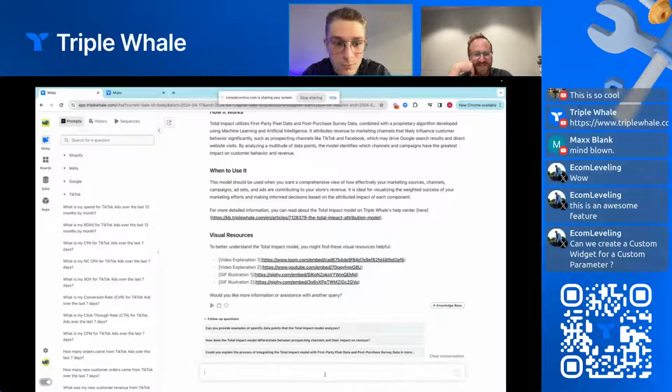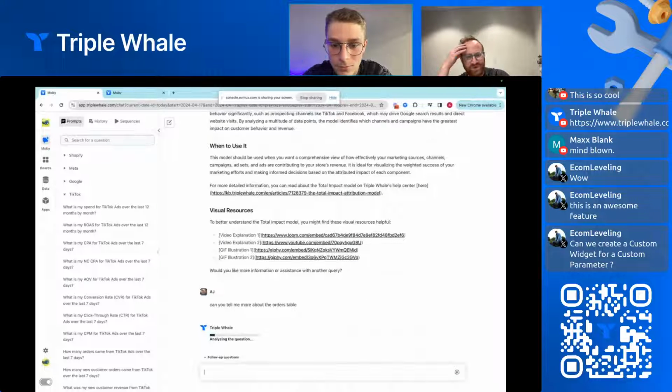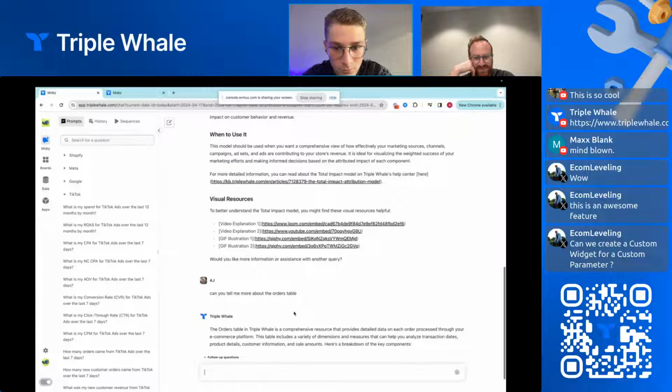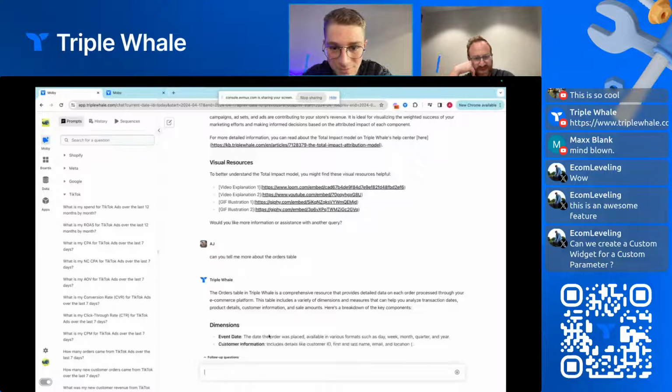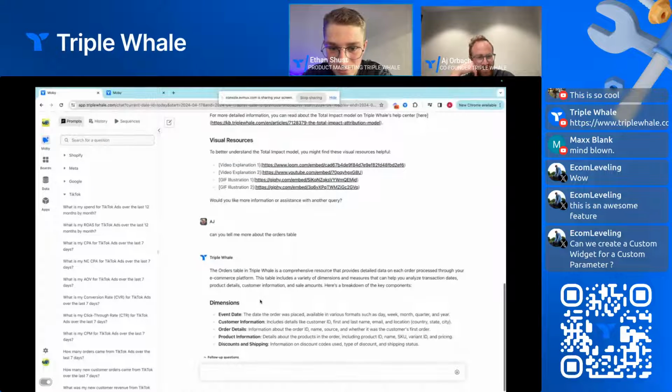And we search. You can also ask Moby about its own docs, right? What can you tell me more about the orders table? And now it will go to our own internal docs and search Triple Whale 3.0 about the orders table and give me a write up about it. Beautiful. And it's going to break down all the dimensions, all the different good stuff that you need about the data.